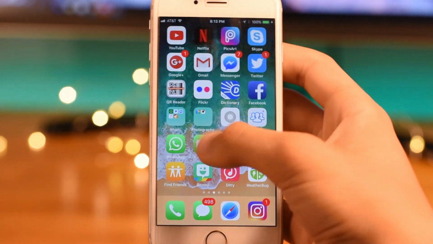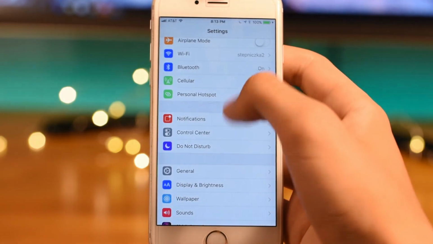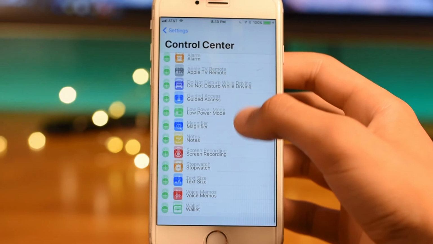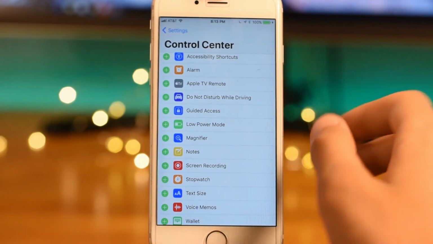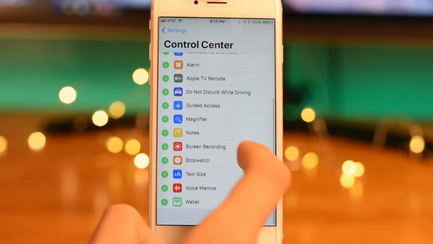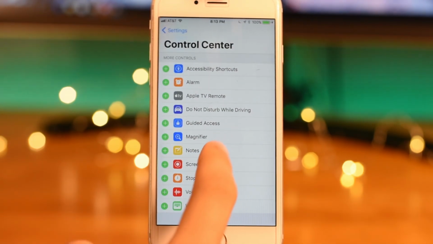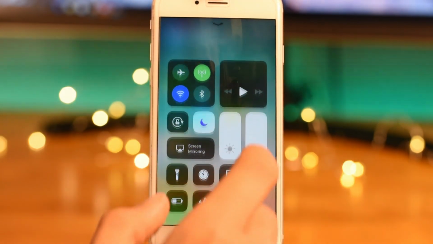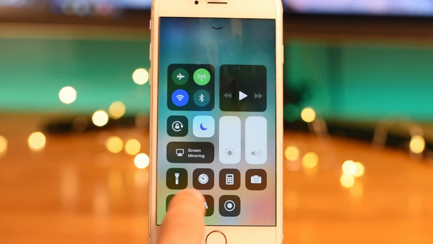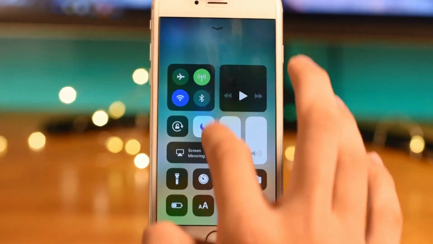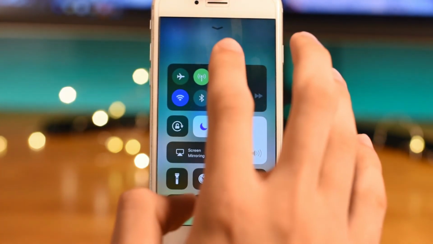And how you do that is you go to your settings app, then you go to the control center tab, and then you can add all of these different widgets. Now, what I think I'm going to be adding is probably the low power mode, and something like text size or screen recording. So now you can see that in the control center, I actually have these new tabs down here, and that continues for the amount of widgets that you add, and then you could just swipe up or down to see more widgets.